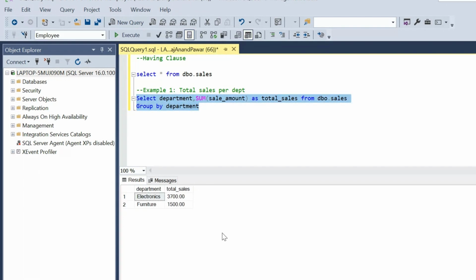Okay. Now we want to put filtering on this grouped data or aggregated data. In that case, we cannot use the where clause. You can use the where clause when there is no aggregate data and no grouped data. But when you have already aggregated the data, when you have already grouped the data, we need to use the having clause. So how to write the syntax?